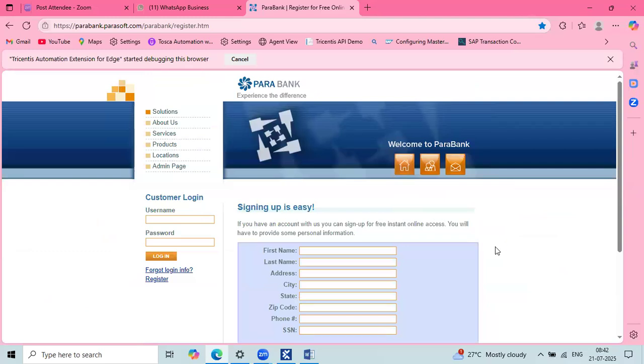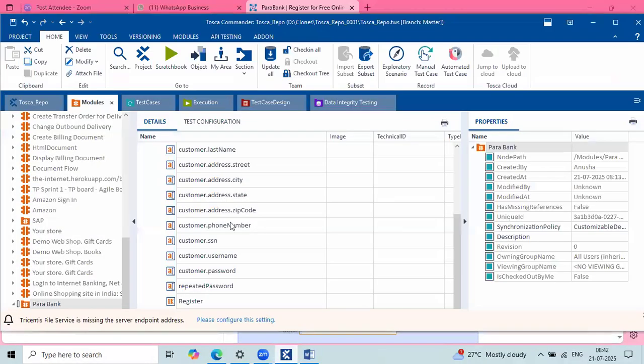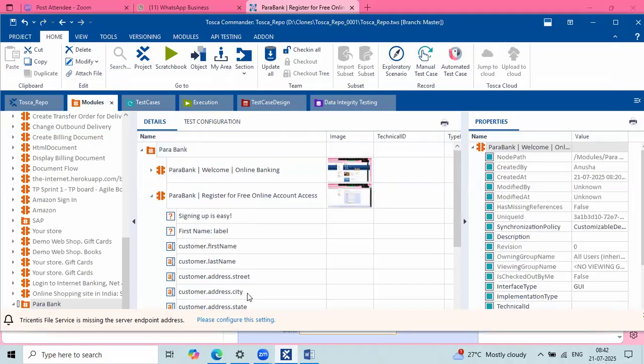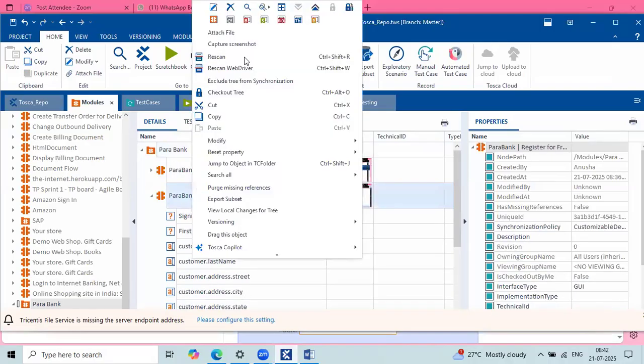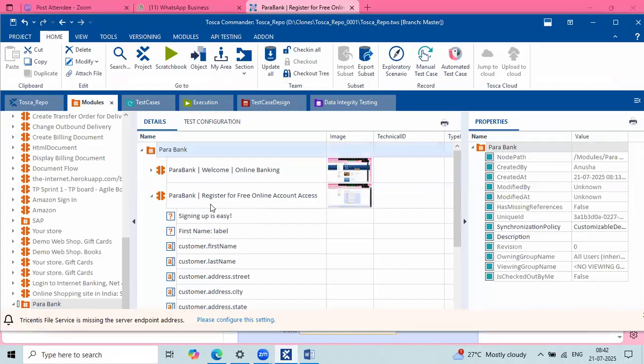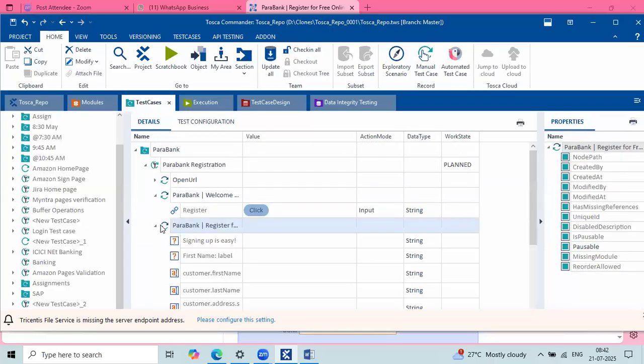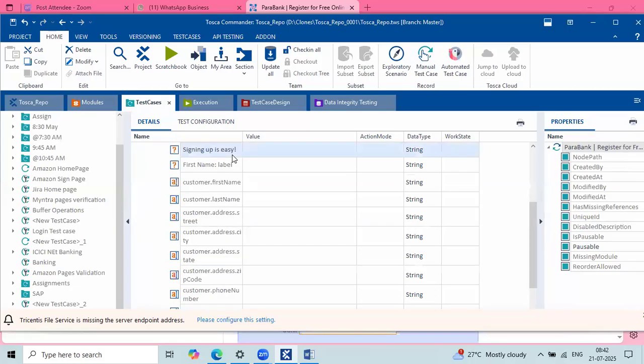For example, I already created one module. If you want to add that text to the existing module, just right click here, go with rescan and add that instead of creating a new one. Now team, I'm dragging and dropping this module to a test case. Expand this one. Sign up is very easy. We have to do a verification here, right?